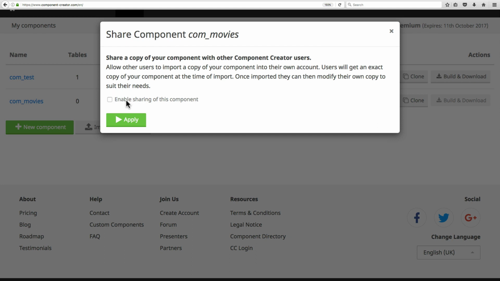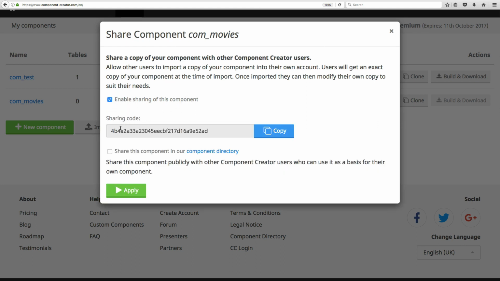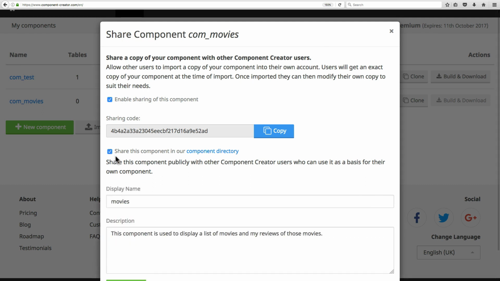I can select enable sharing of this component. So I want to do that. That gives me a sharing code for this component. Now this makes it possible so anybody else with premium access to Component Creator can actually import my component and use it as a starting point for their own components. And then if I select share this component in our component directory, this just makes the component available to other users from the component directory.